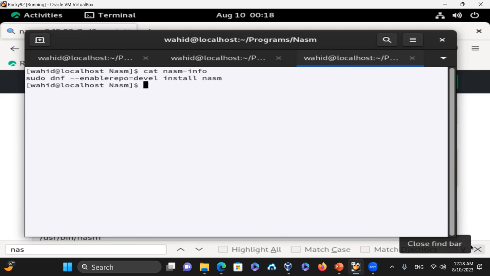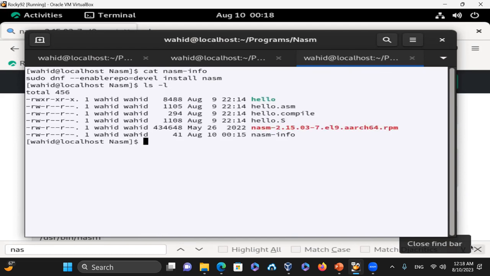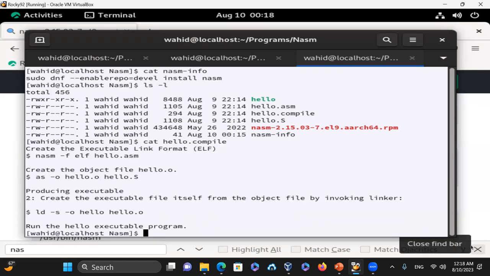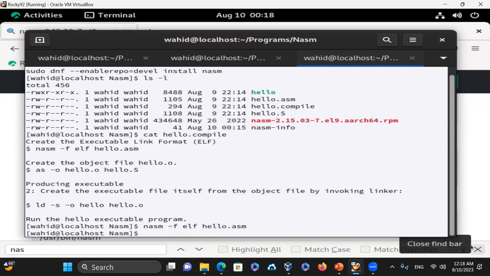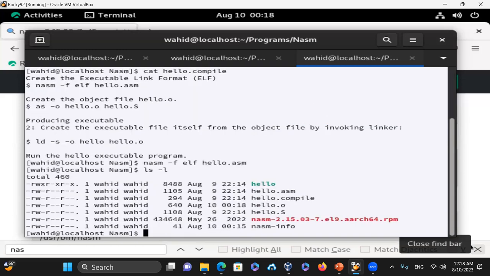And then since nasm is installed now, I could look at the files here, and this hello.compile has the list of instructions to say that in order to compile assembly code, I need to run the nasm binary with -f elf for executable linkable format, the name of the source code, which is hello.asm, and that just generated hello.o.